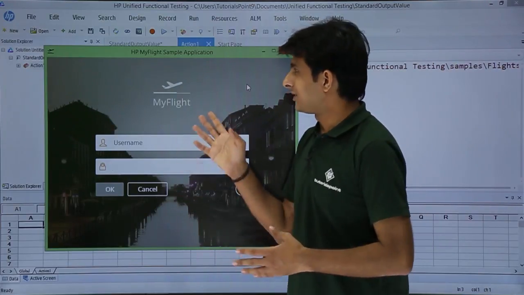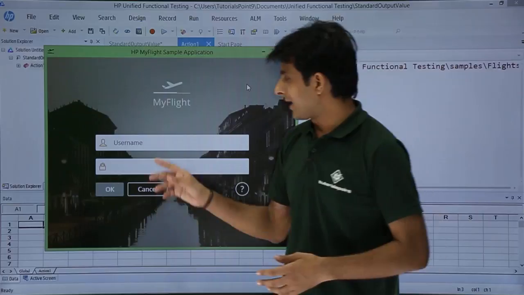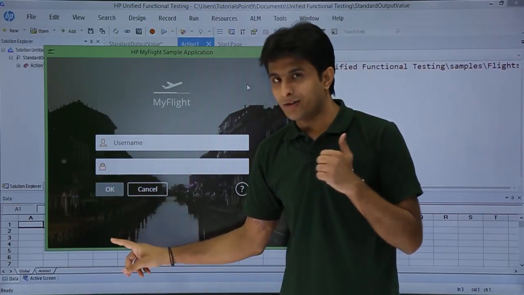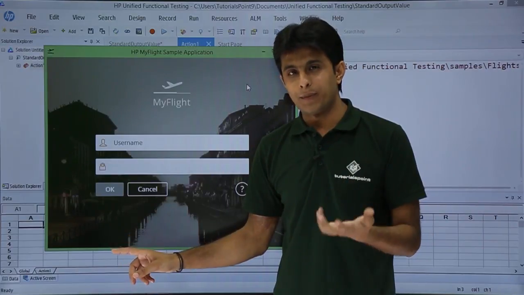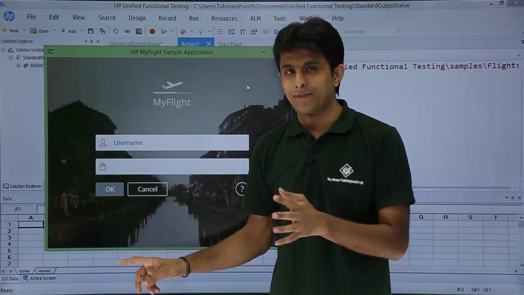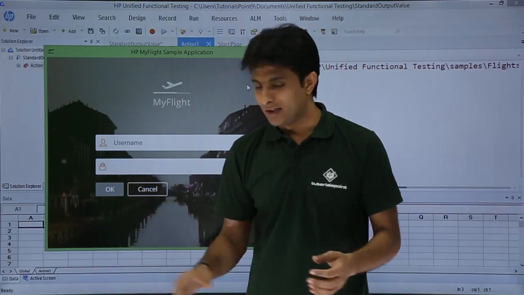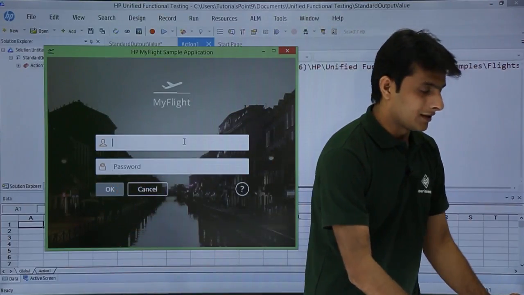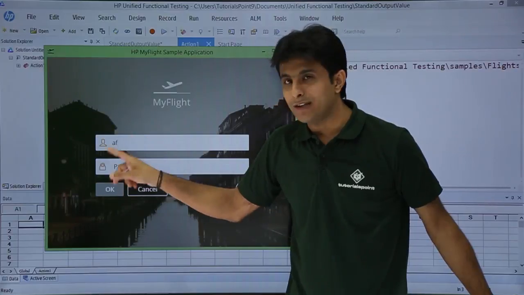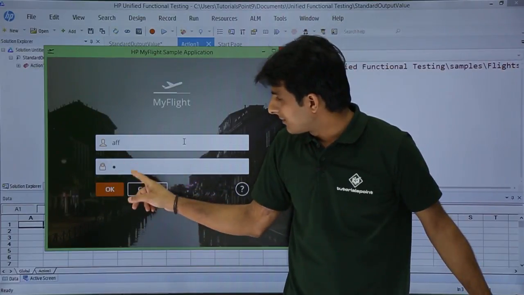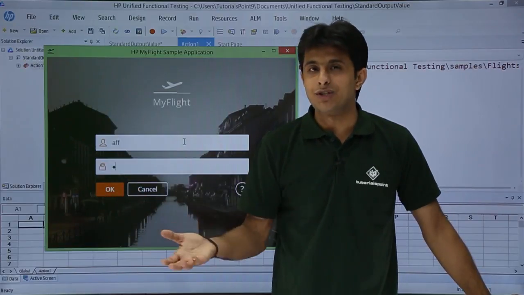For example, on the sample application, I have this username, password and OK button. Right now this OK button is disabled. The enabled property is false here. Enabled is a property, the object is the OK button, and it is false. If I type something in the username, I am changing the data, and this property is the same. Again, if I type some password, this property has been changed.